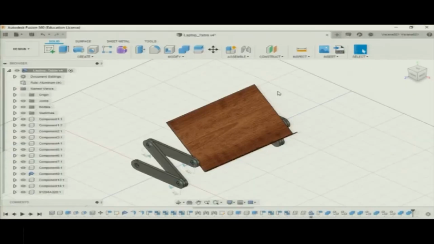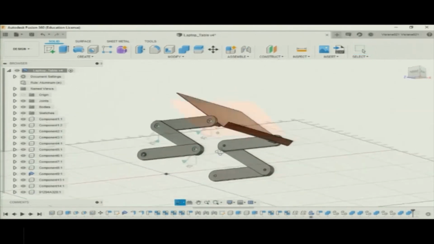So, welcome to the second part of the Fusion 360 software demonstration. I have introduced the software to you in the first part of this. This is the final product here. So, let us do the rendering part. Here I will perform rendering for this laptop table.